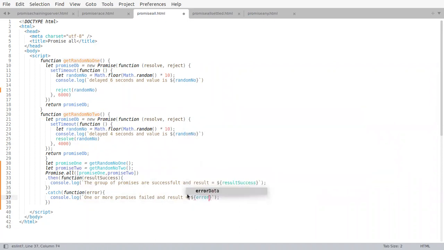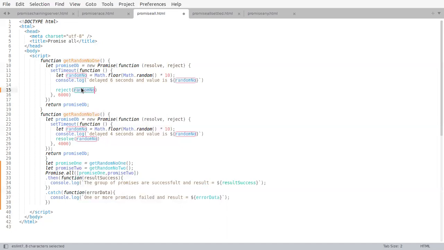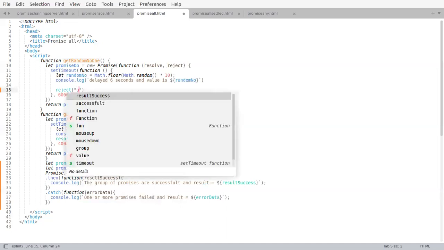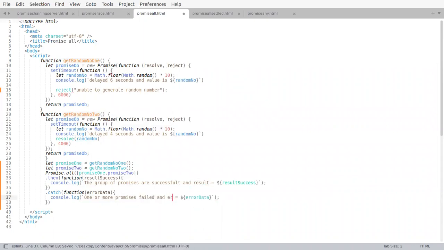So mind you, what is this error? If we want to make more clarity, we can write error data, because this error data is actually the result or the message that we send when the promise fails. For example, let us say this promise is failing. So instead of reject sending the random number, I'm just going to say unable to generate random number. So this is going to be my error message. Let's write here error equal to.